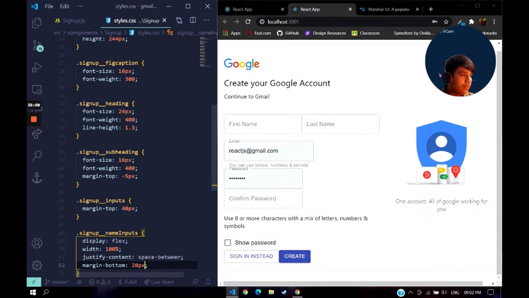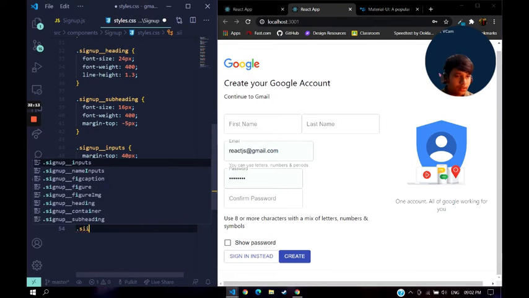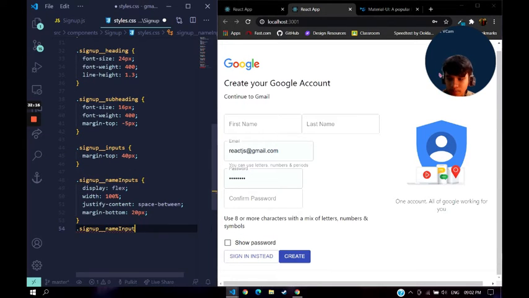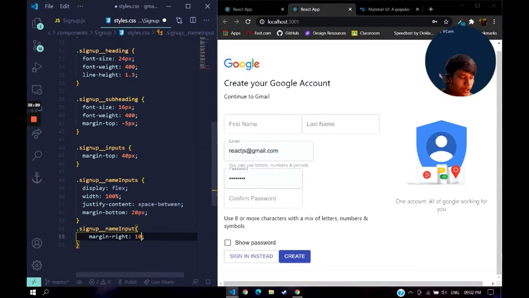Save that. Looks clean. Now let's have dot sign up underscore name input. To this we are gonna give a margin right of 10 pixel, important. Save that. Looks clean. And now let's style our password input.